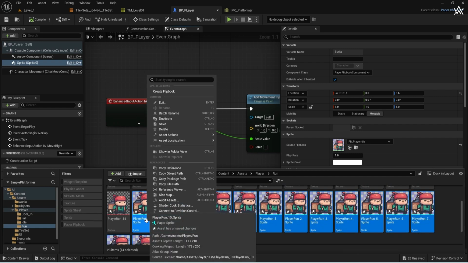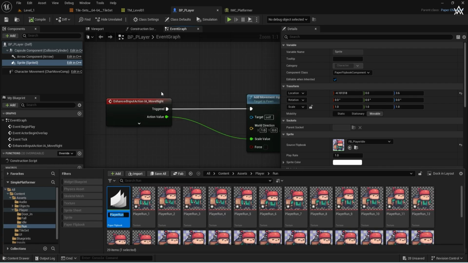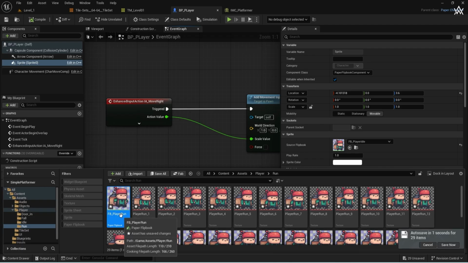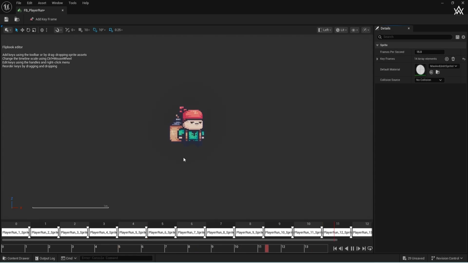Now we can right click on one of them and create a flipbook off of it. I want to name it FB for flipbook player run. Now if you hover over it, you can see it's playing the run animation. Now I want to show you something in here. Each paper flipbook, if you open it, we can see the frames like over here.